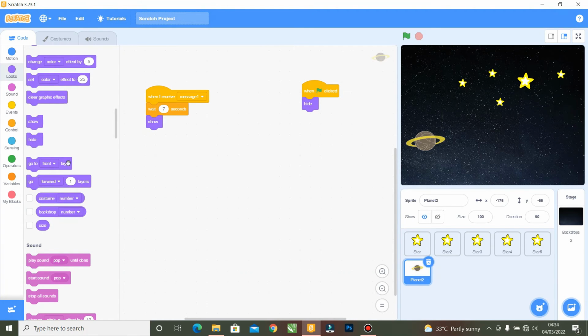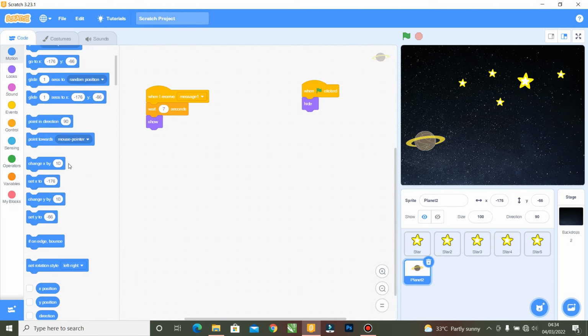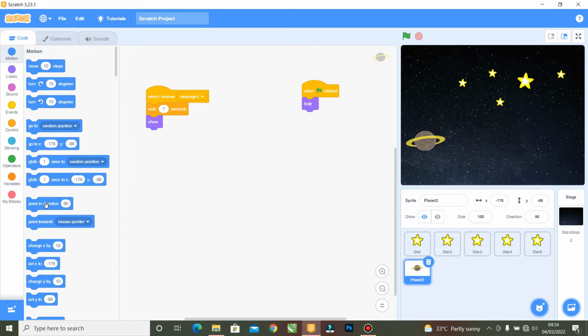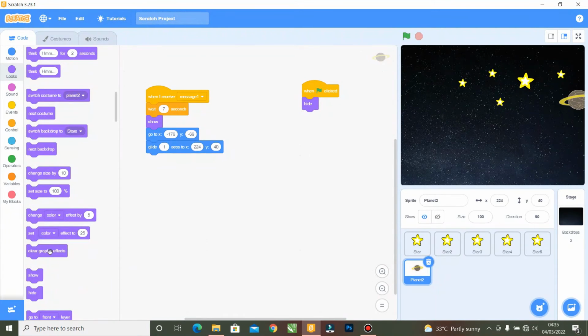The next thing we're going to do now is set a position. I'm in the motion block. We want to set a position for the planet. So let the planet be here, and then we want to make the planet glide all the way to this place. I'll pick the glide block, and once it glides to this place, I want it to disappear. So I'll select hide. Let's see that.